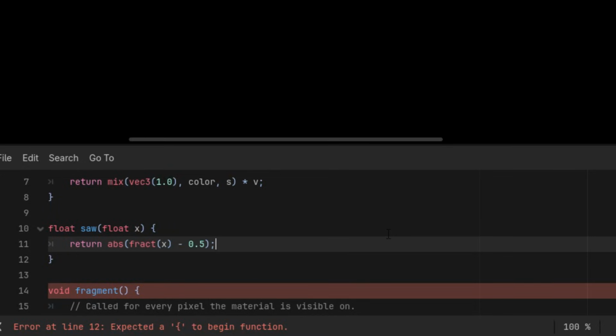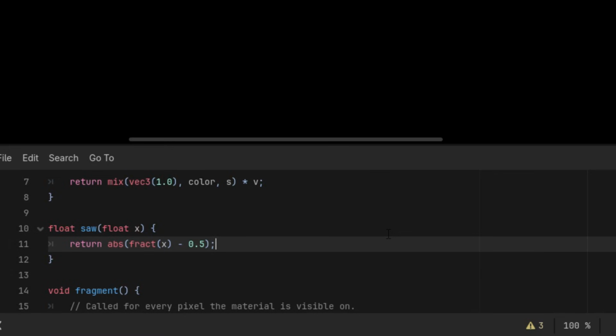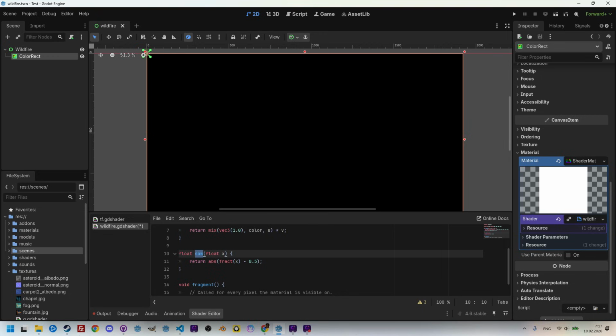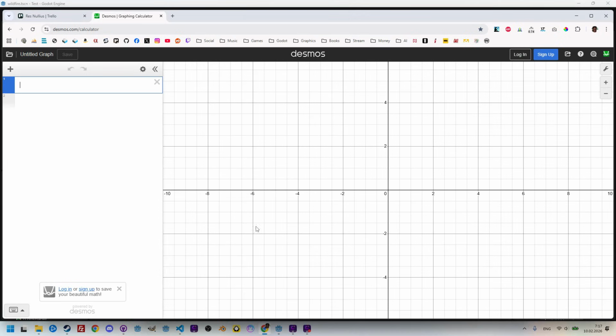minus 0.5. Okay, so why did I call this function saw? Let's open Desmos and look at the graph. So where is it? Here. Alright, I often use Desmos in my tutorials. It's one of the best free tools for visualizing mathematical functions. You can find it at the URL desmos.com.